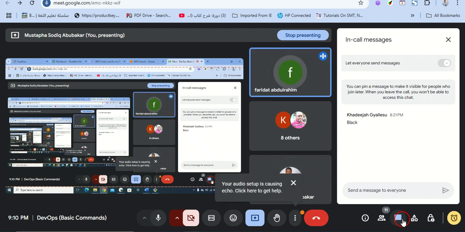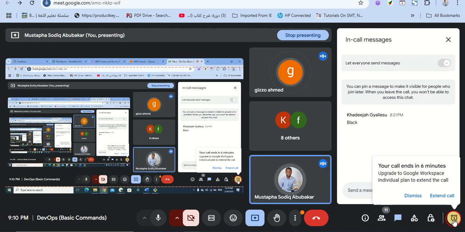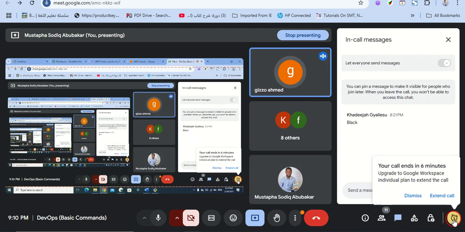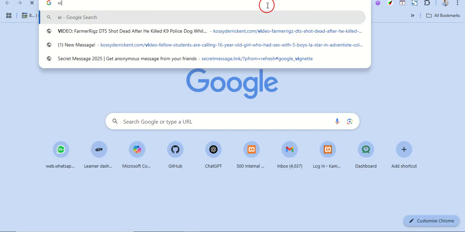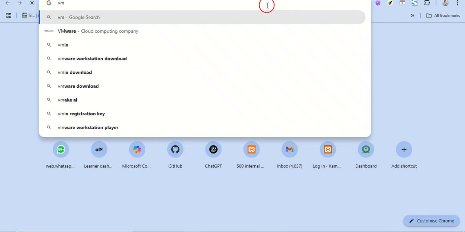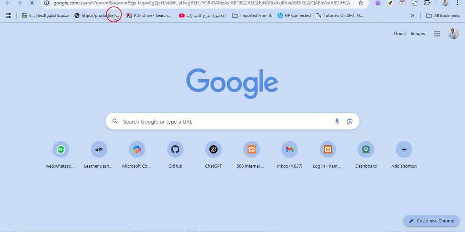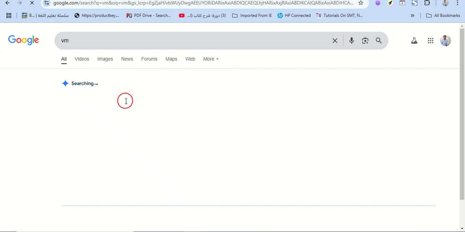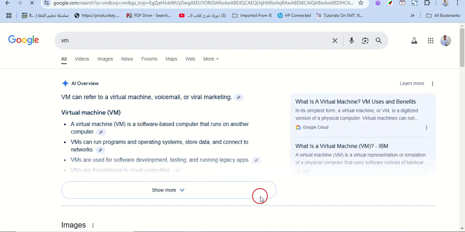So what you're saying is that now you have to get a virtual machine. Yes, virtual machine. I believe it can be downloaded, right? Yes, VM. You can just search for it. Let me show you. VMware, you easily see, or you can say VM, virtual machine. It's software.